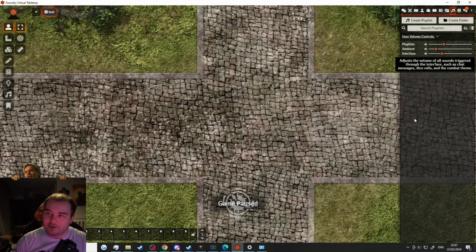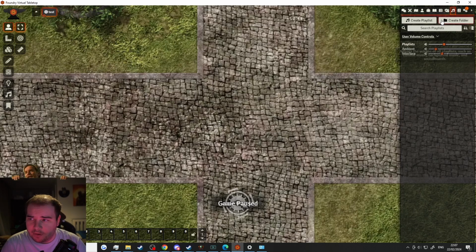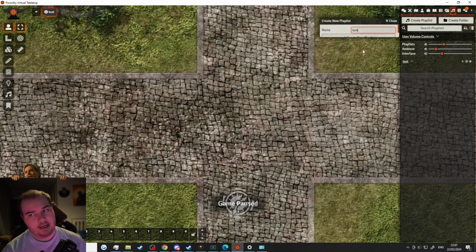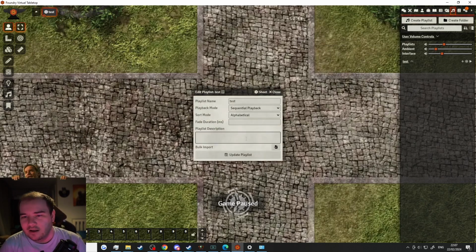Music. You can add music. You can create playlists and you can create folders. So if I create playlists real quick, test again. I'm really lazy with the names, you can't tell. And then you can say whether you want it to be sequential, so it plays one track, then a second track, then a third track. You can have it be shuffle, so it just randomizes the order.